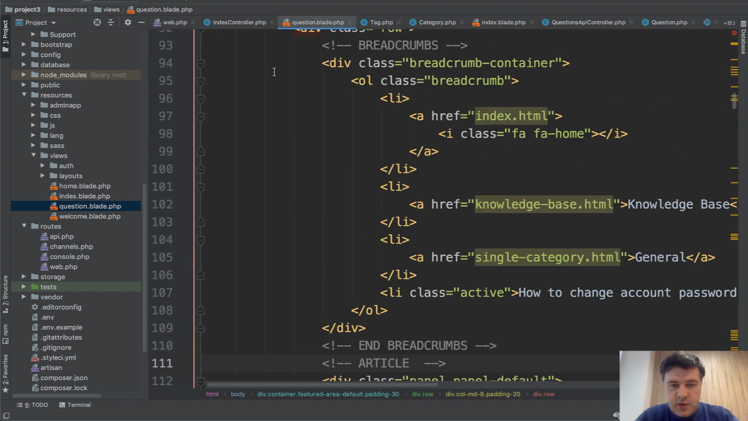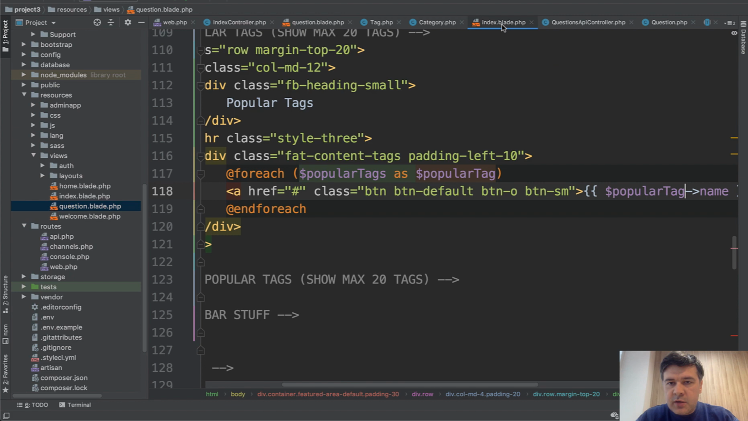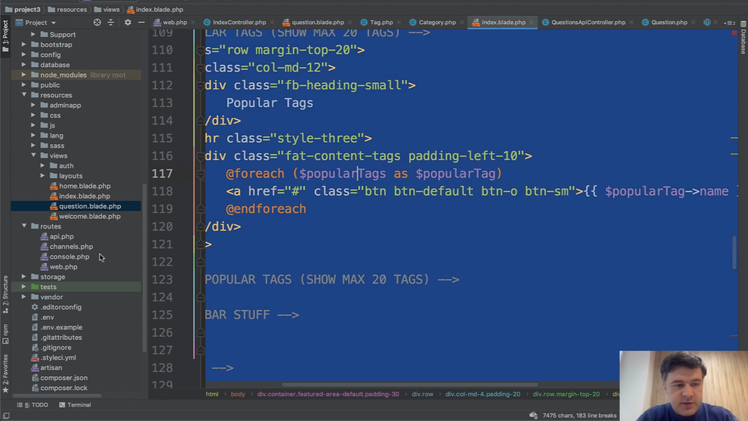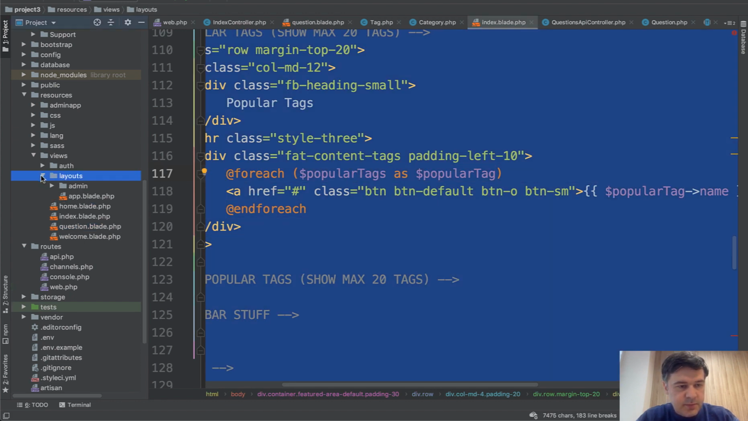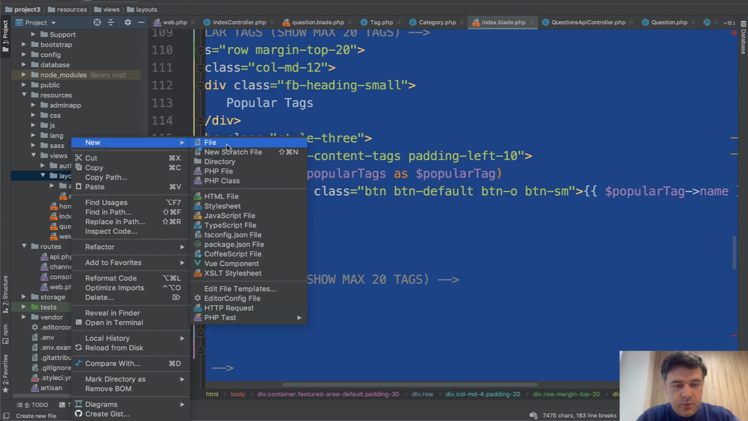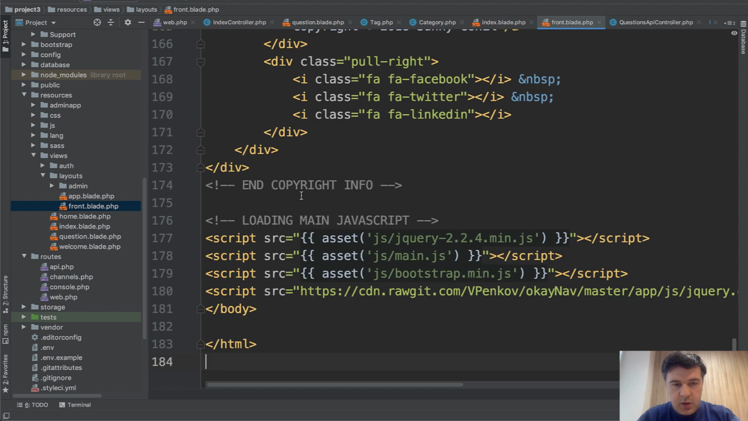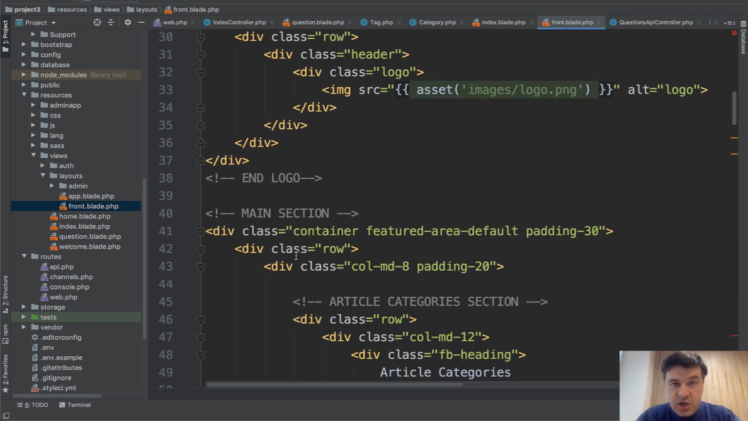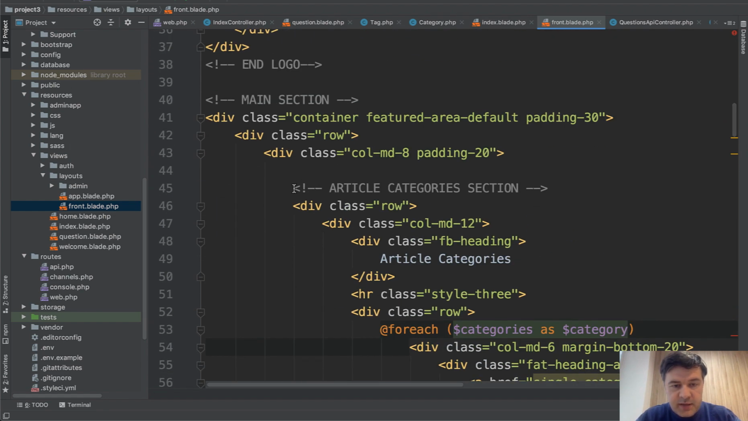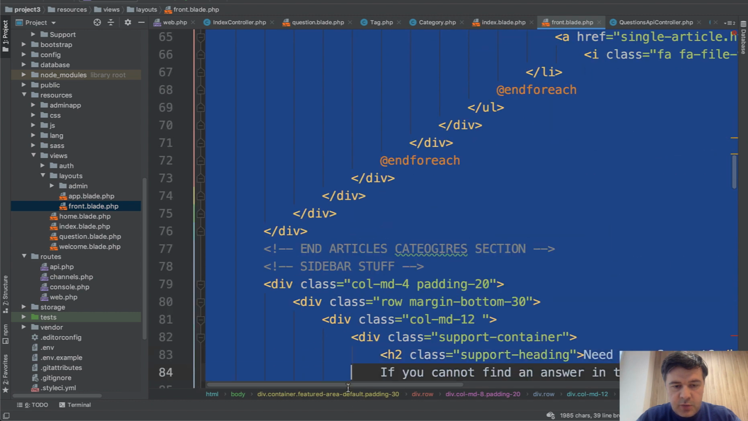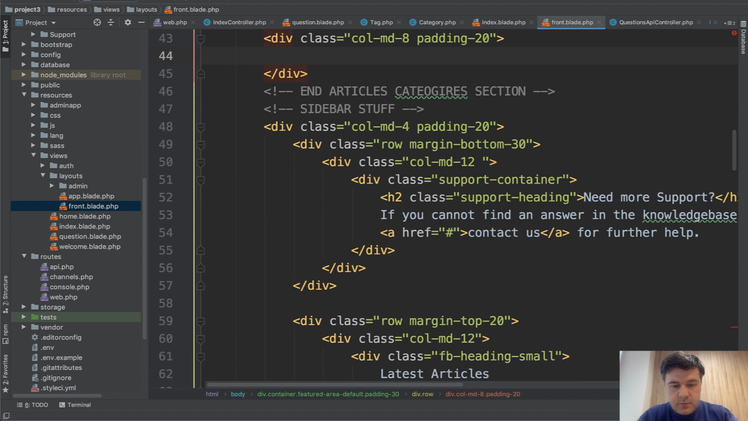Everything else is irrelevant, and let's extract that to layouts app or layouts front or something like that, so we can copy and paste all index blade into layouts, new file front blade PHP, paste. What is not going to change in all of the pages? The main section will change, so that part will be yield content, and everything else is static.